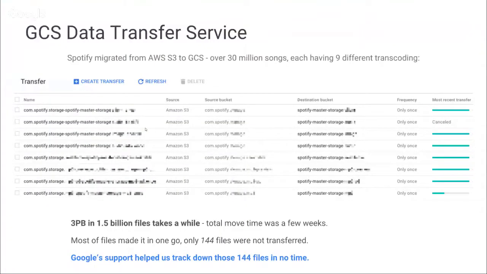And you can see that when Spotify decided to migrate from AWS S3 to GCS, they had about 30 million songs. Each song has about 9 different transcodings. So that was a total of roughly 3 petabytes of data in 1.5 billion files. They scheduled this transfer just like I showed you. It was that simple in the console.